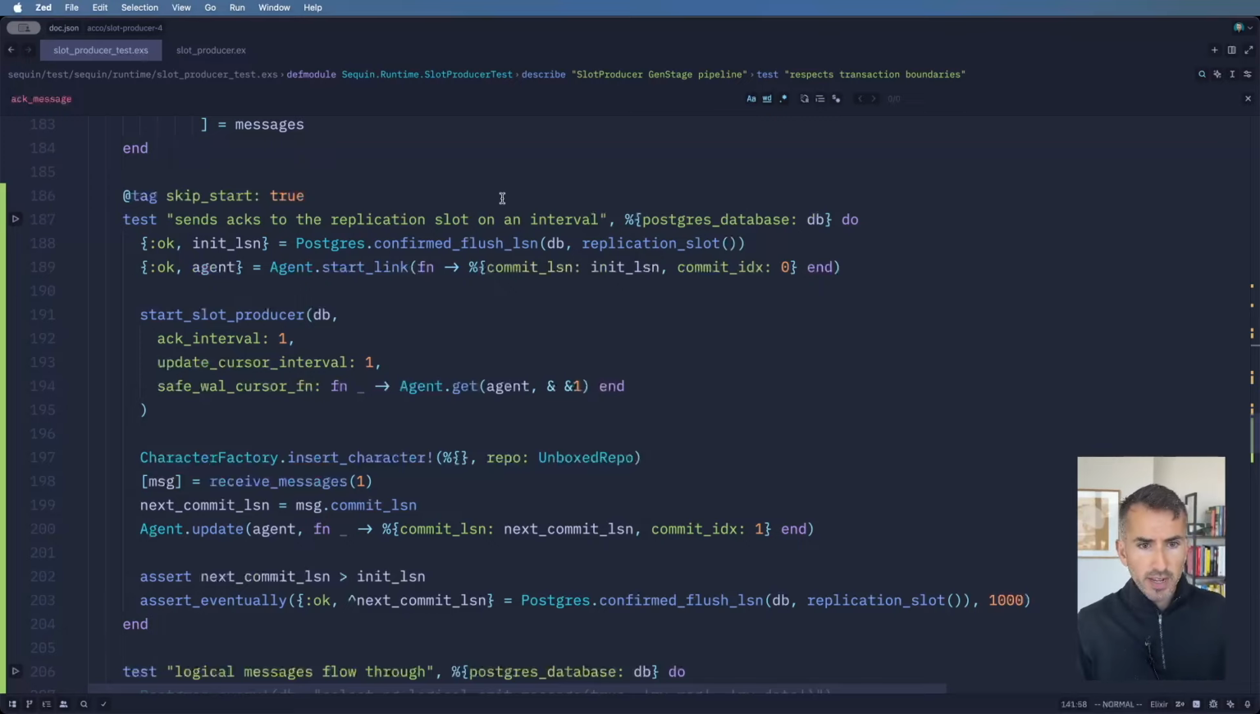This is a great test because it tests a lot in a very compact area, and it's a full integration test around acknowledgements. And this gives you a good idea of how this will work. So first we have this tag which says don't start SlotProducer. So we're going to skip the setup block that starts SlotProducer.